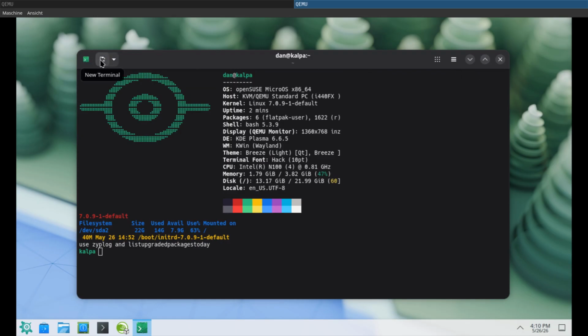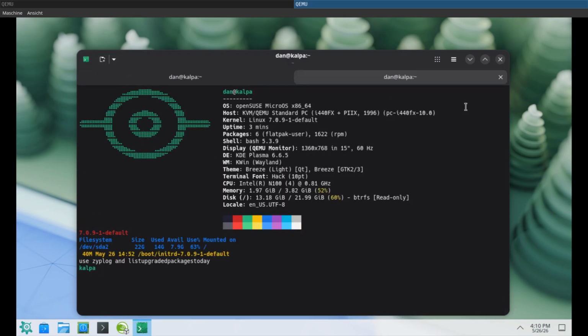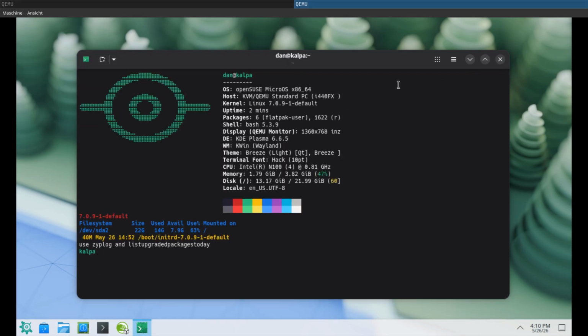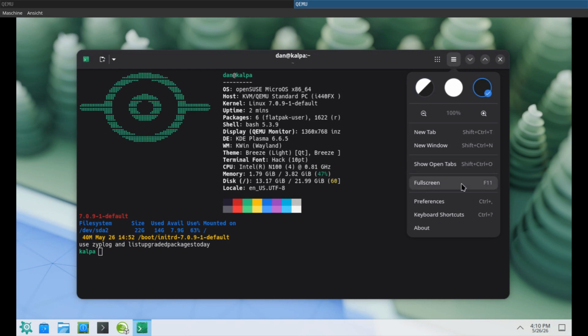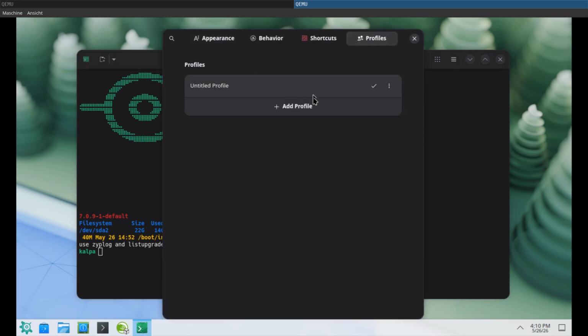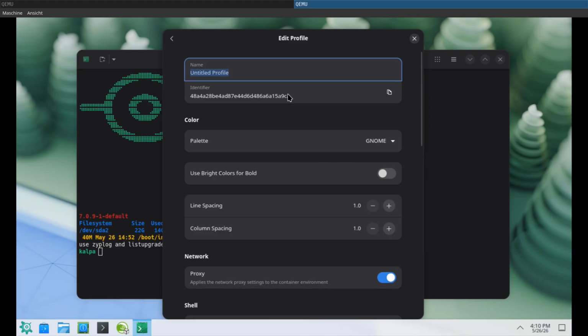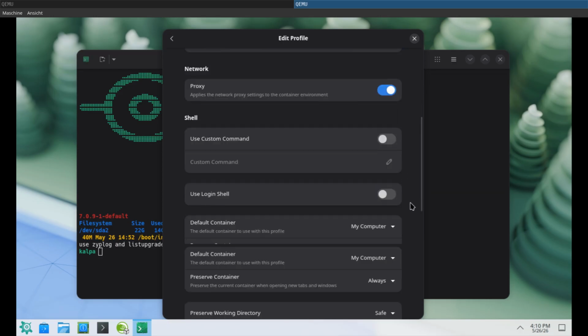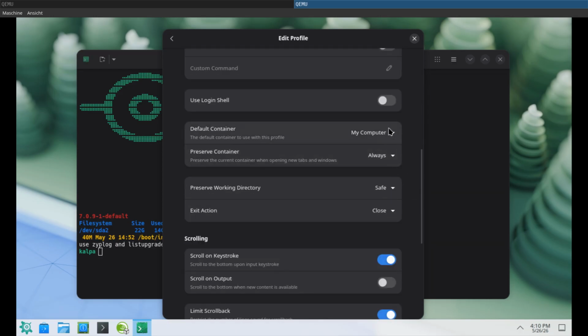Also, you can create a new terminal. This is just a tab button here. And also you can open preferences, and you can also create profiles here. Add a profile, for example, edit, name it, for example, Tumbleweed Box, and then you can set some stuff, and here you can change to the Tumbleweed DistroBox, for example.